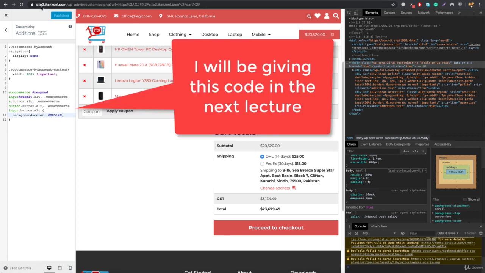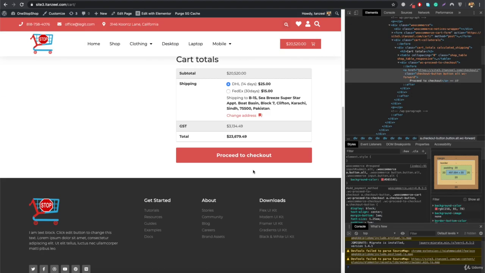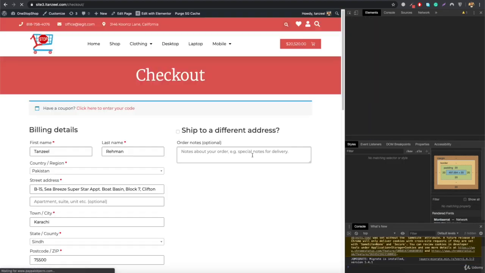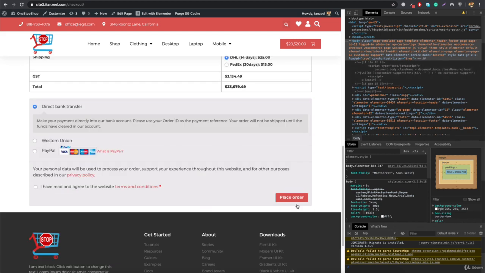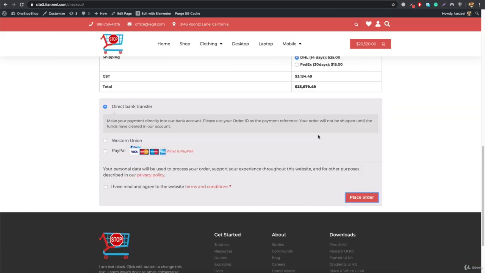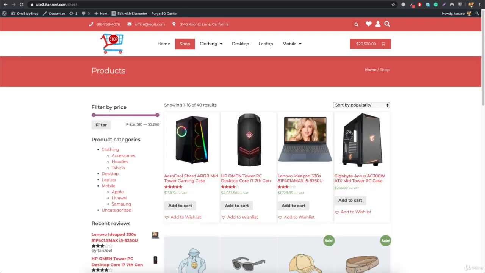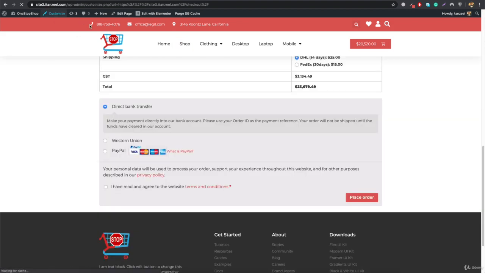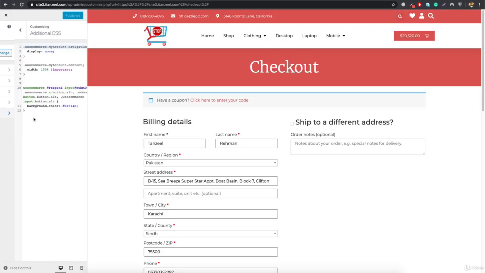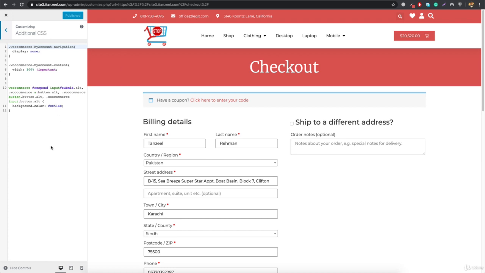Now if you click the cross over here and visit the proceed to checkout, you will see that it's right here, and this is how it's looking. So we've got the place order button and everything coming. Now there is one more thing. You can see that if we hover over it, it changes the color to that purple. So we're going to click customize over here again, go to the additional CSS, and copy this code. Now come up here and paste it.